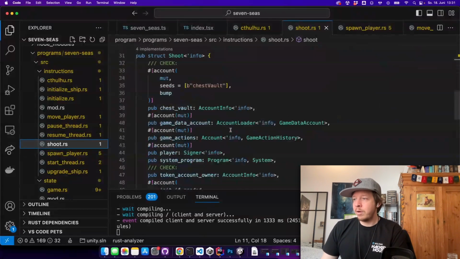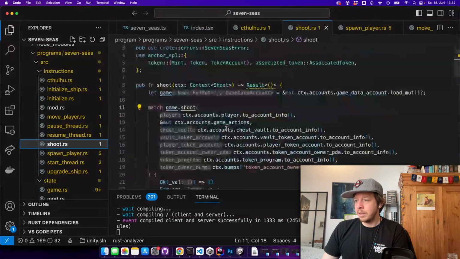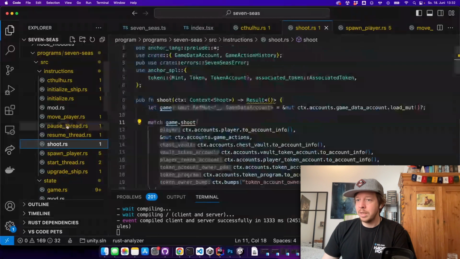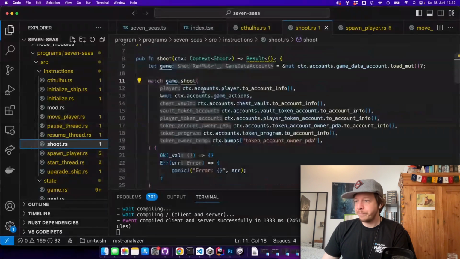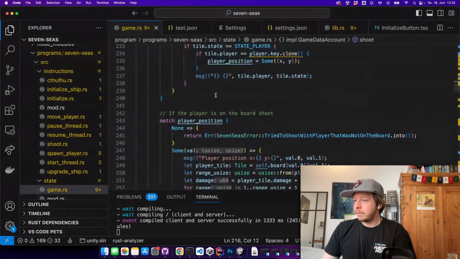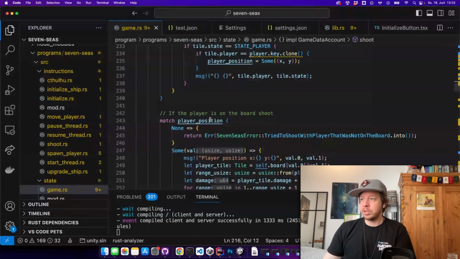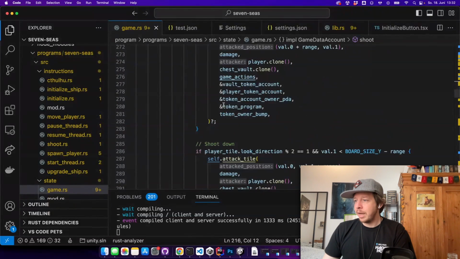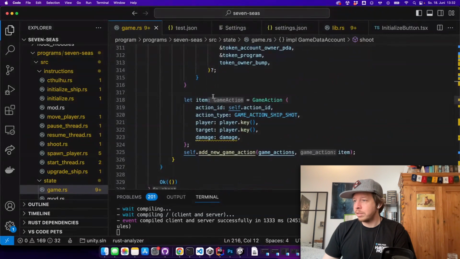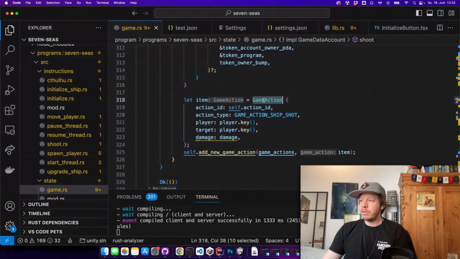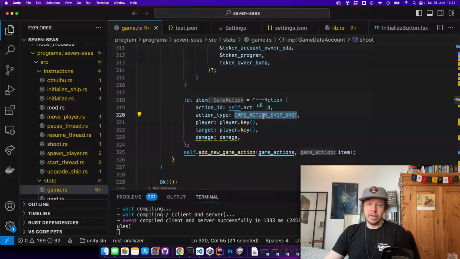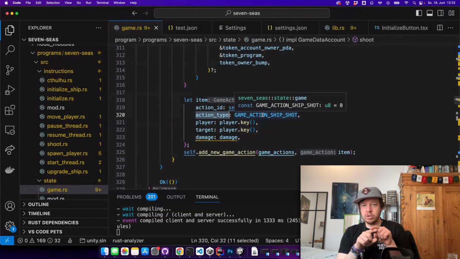So how I managed to get the clients to actually show animations is that I have a new account, which is a vector of game actions. And whenever an action happens in the game, I create a new game action. So for example, here if we shoot, I create a game action, which is the game action ship shot type. And it has the player and the target. And so the game shot just shoots in both directions.